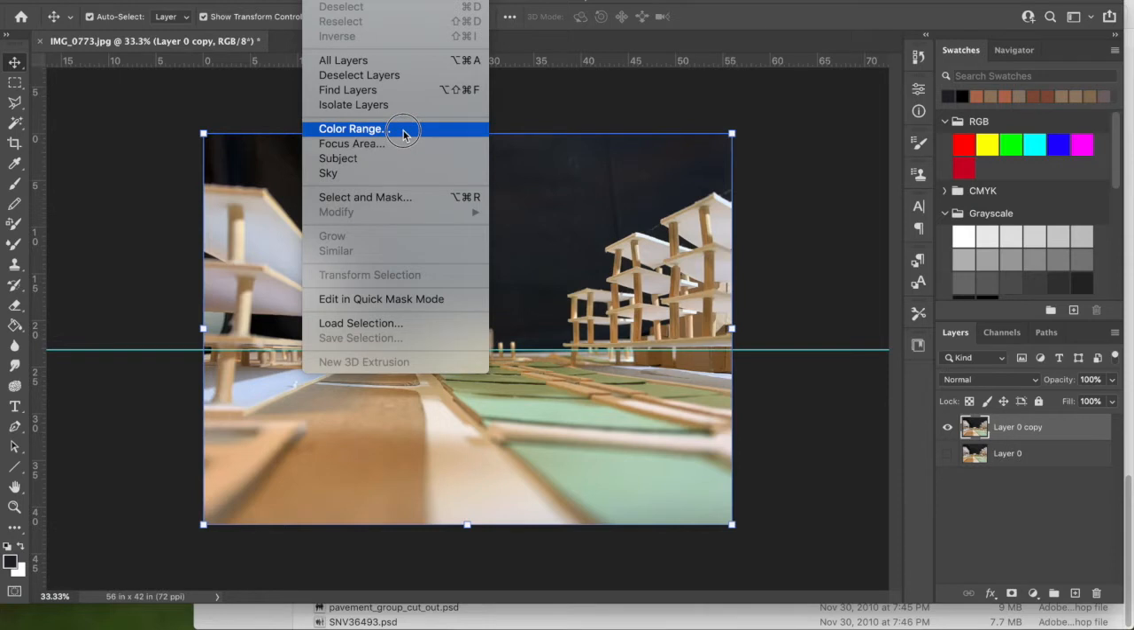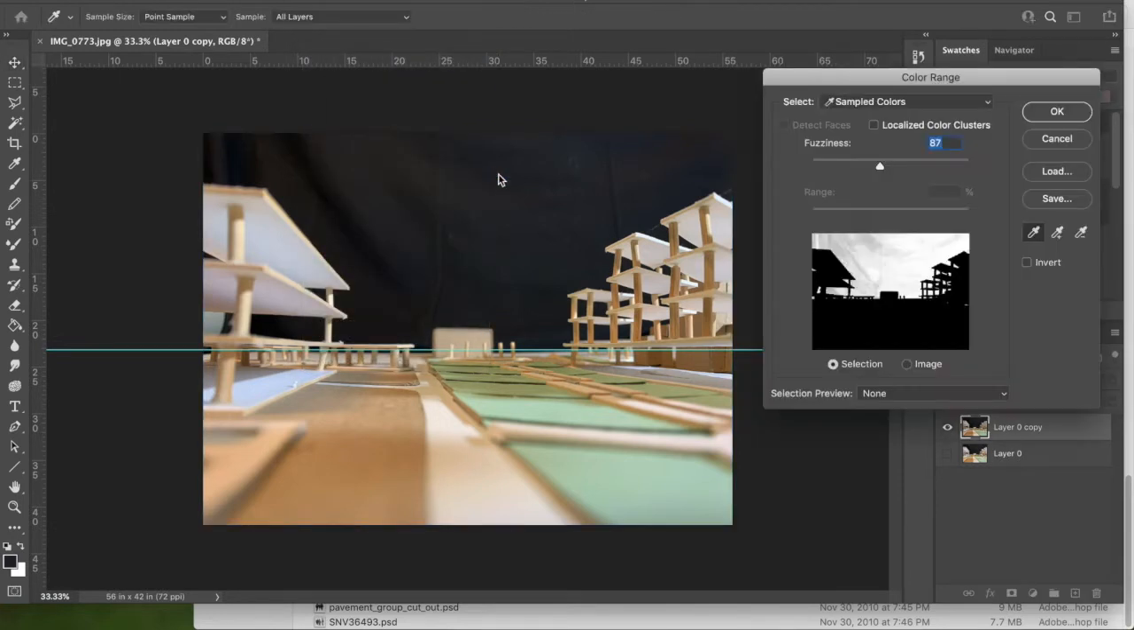Color range might work well here for selecting all of the black. So I will take the eyedropper tool and then select the black cloth. We can slide the fuzziness up and down depending on the tolerance. And as we can see, we don't want to select too much, because we don't want to select some areas. You can see here Photoshop is asking me if I want to select all of this stuff. So I'm going to slide that fuzziness down a little bit just so it's selecting all of the backdrop cloth and nothing on the model itself.